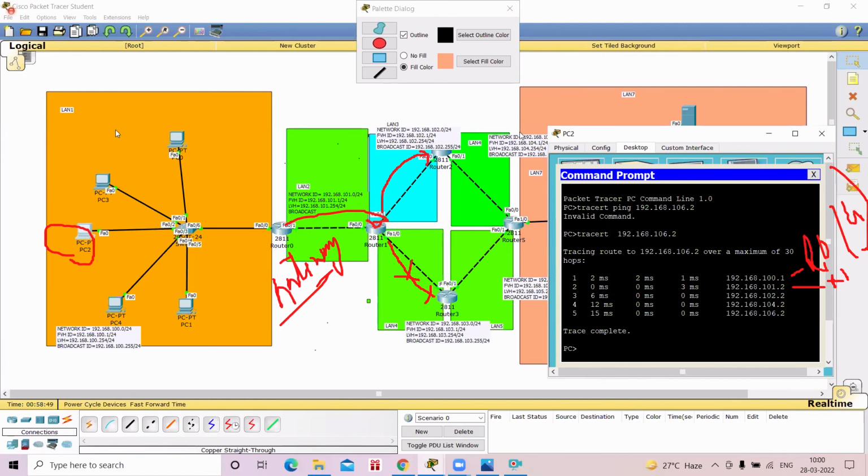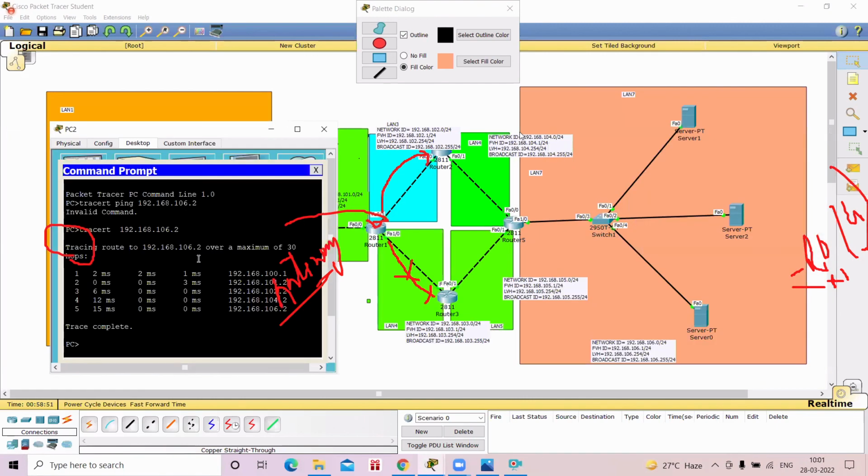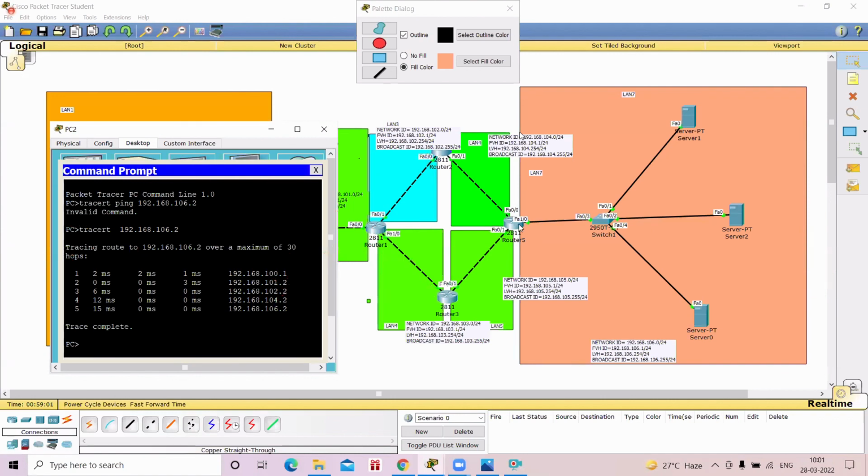So this one is your router 2. Yes, sir. Then we are having router 5. Router 5 IP is what? 192.168.104.2. Okay. So from this interface it is coming, and after that from here it is getting delivered to 106.2. Which machine? This machine. Yes, sir. So this is the path. This is the path information.